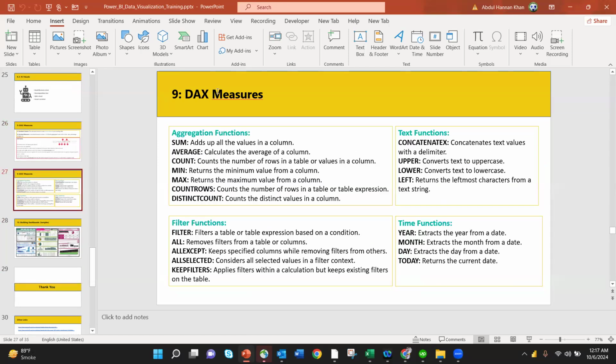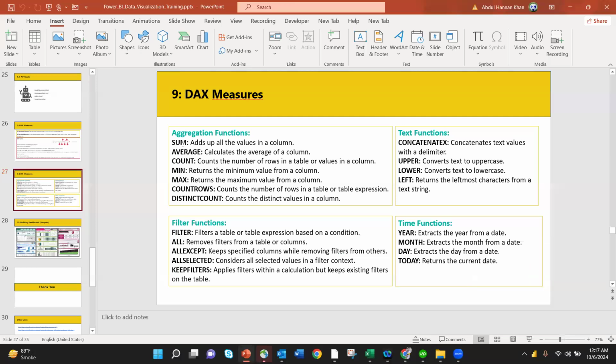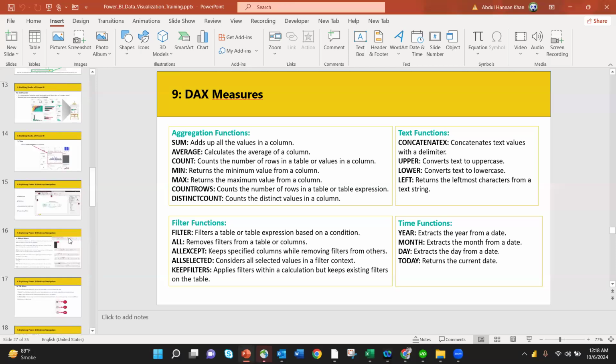Similarly, in DAX measures, there are a lot of functions like aggregation functions, filter functions, text functions, and time functions. We use sum, average, count for aggregation. While filtering, we use the filter function. For text functions, we work with strings. For time intelligence functions, we use year, month, day, and today, while dealing with trends as well. So this was a presentation, just an overview.